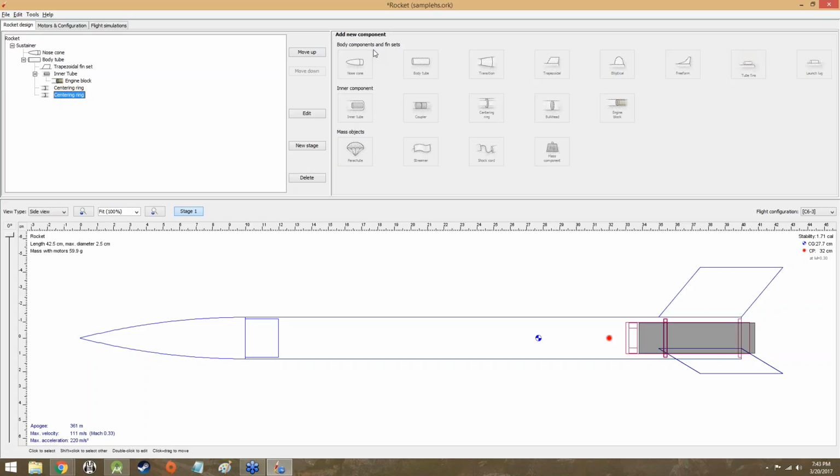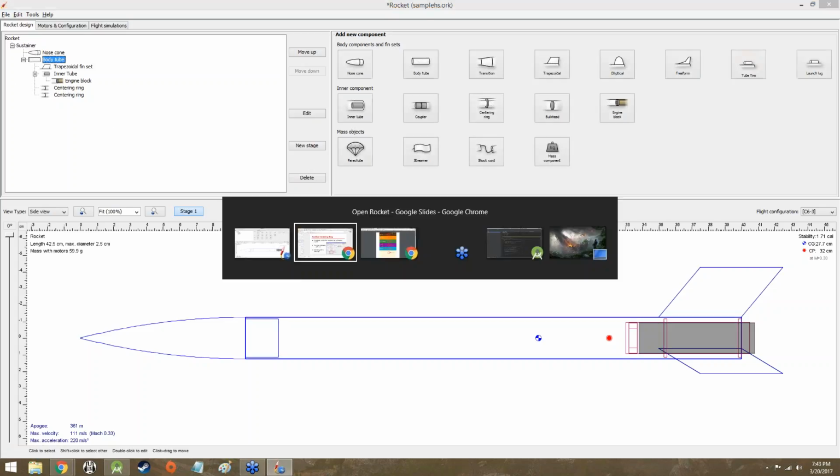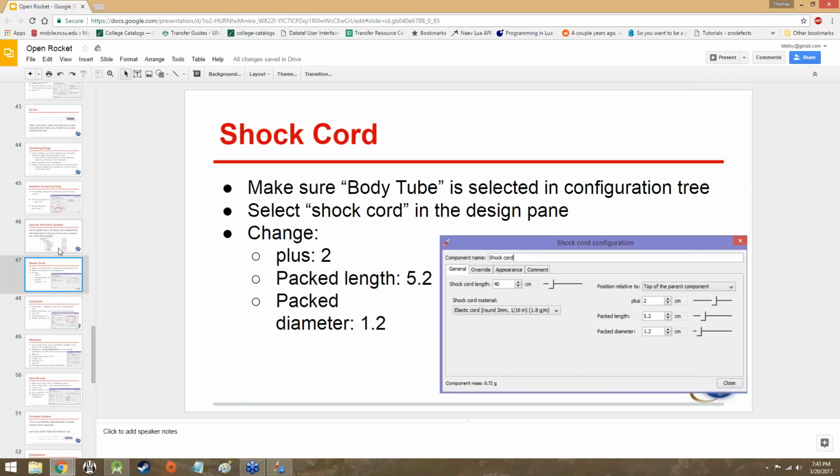So our parachute is going to be attached to the body tube. Our recovery wadding is going to be inside of the body tube. And our shock cord, well, it is going to be attached to the nose cone, is also going to be attached to the body tube. So given the fact that we have a common denominator with all those three, the body tube, we're going to make all three of them children of the body tube. So let's go ahead and click on the body tube. And then we're going to add a shock cord.